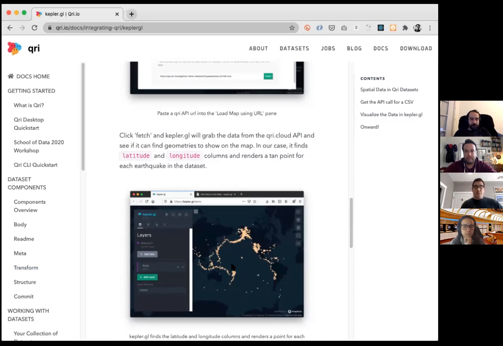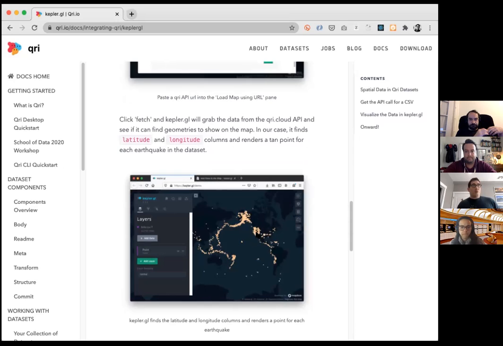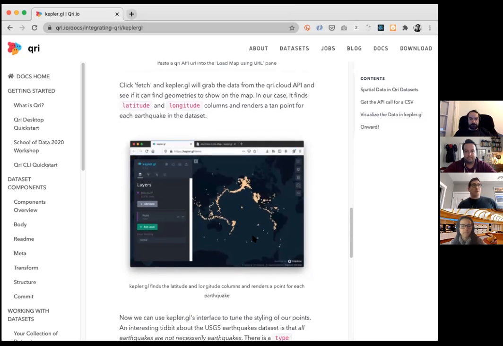So it went through and said, oh, I see columns called latitude and longitude in this data, because this is an earthquakes data set. And it said, okay, I'm going to turn those latitudes and longitudes into XY coordinates on the Earth. But it can also look for a column called geom that might have a GeoJSON geometry in it, like a line string or a polygon. Or it also could look for well-known text. So it tries to figure out what you have in your file and then attempts to put it on the map. And then you can use the styling tools.